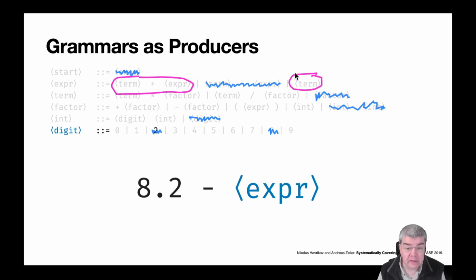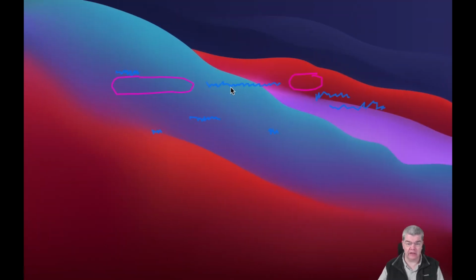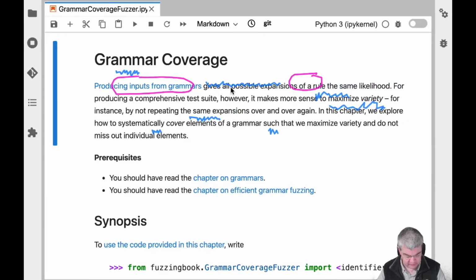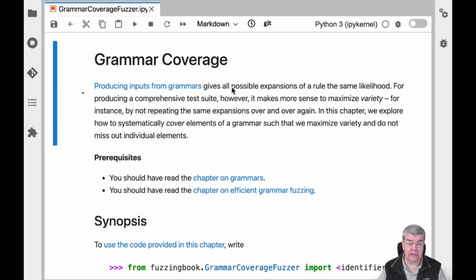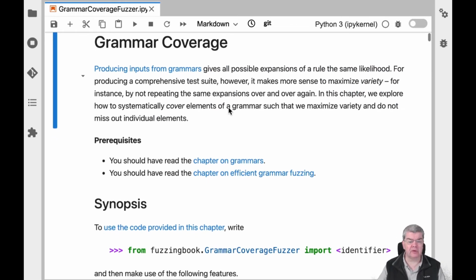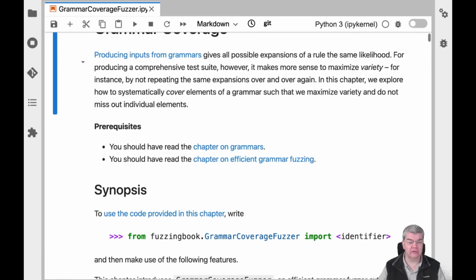Namely, it could be that we may choose one of these expansions that we have used before, but later on downstream, we can reach an expansion that we have not used. This is something that we now implement in our grammar coverage fuzzer, which does all that.